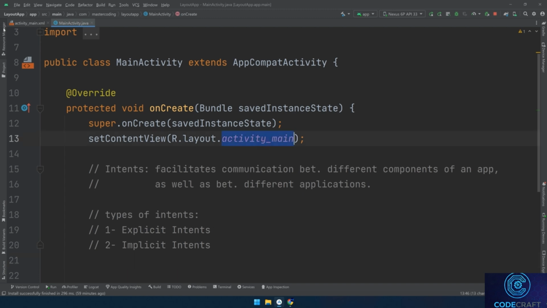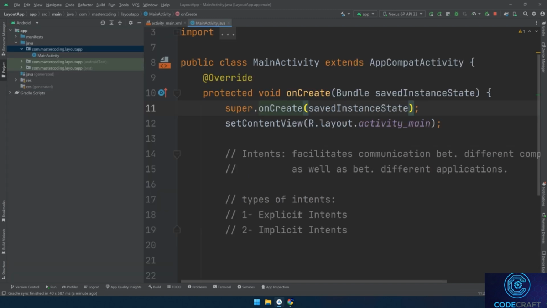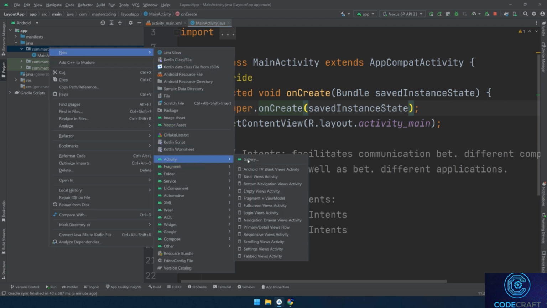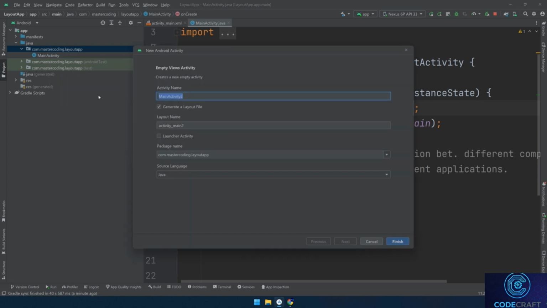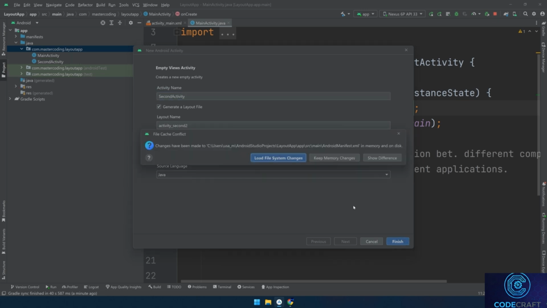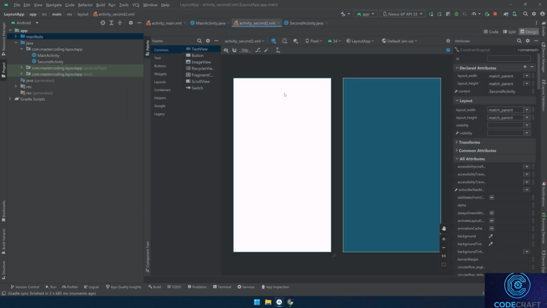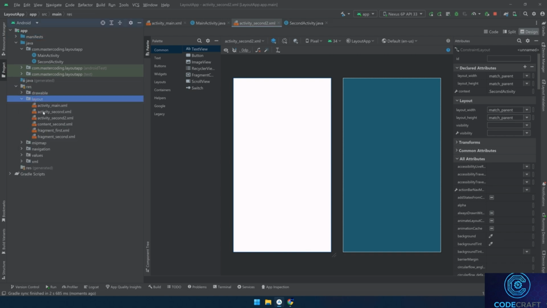This is the main activity. To create a new activity, we go to the package, new activity, empty views activity. I'll name it second activity. Click finish. And this is our second activity. This is the layout file that is associated with the second activity. We can see it in the layout. This is the layout file for the second activity.